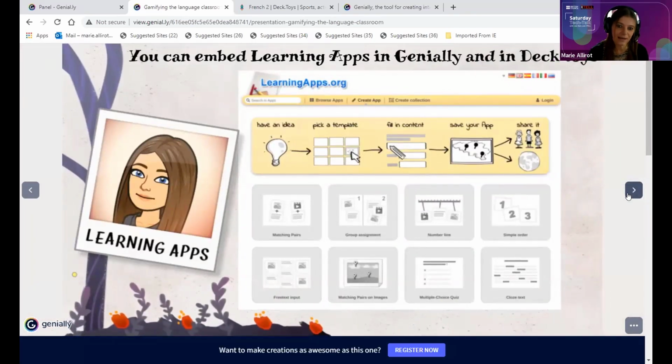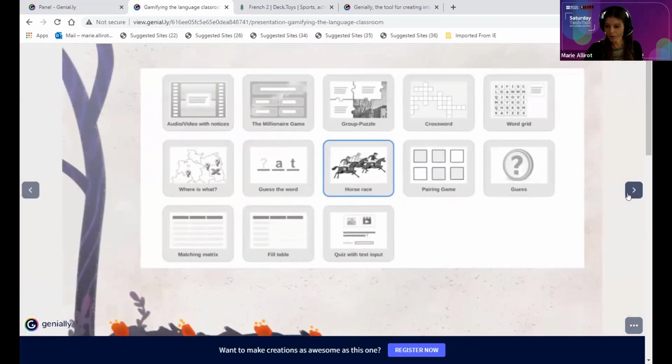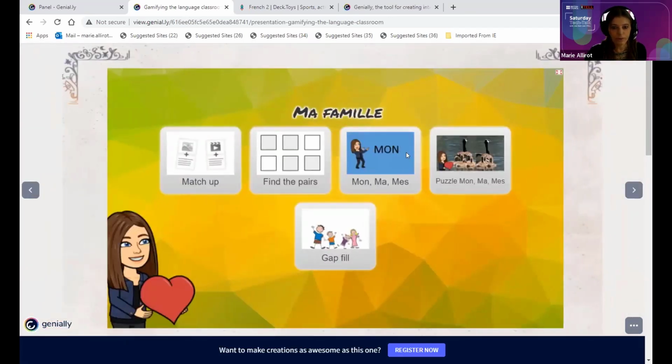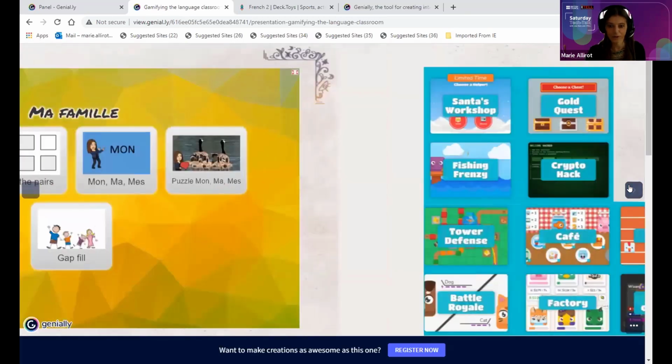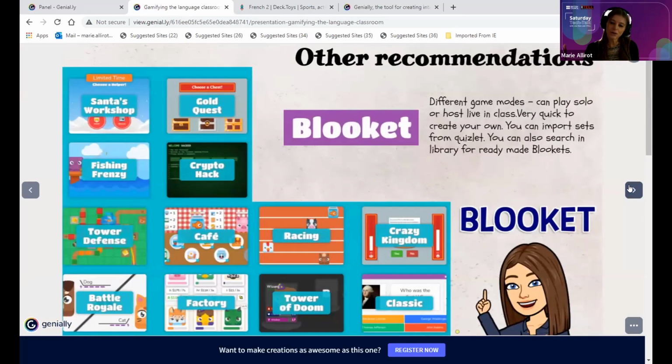Learning apps, somebody mentioned in the chat earlier, and I know people have talked about it in a previous webinar. I think it's a great tool, and you can embed it in Genially. So I use that quite a lot. I'm not going to show you learning apps because I don't think I'll have time to do everything. I've got 2 other recommendations for gamification.